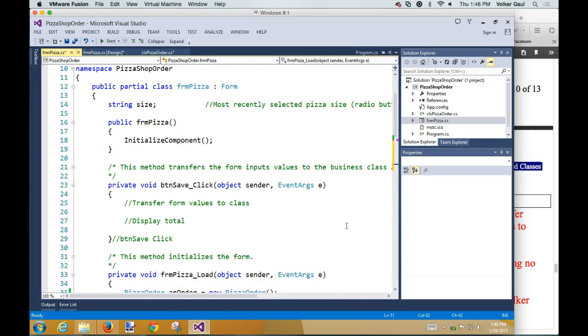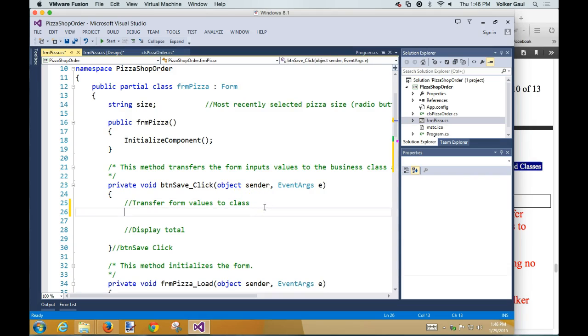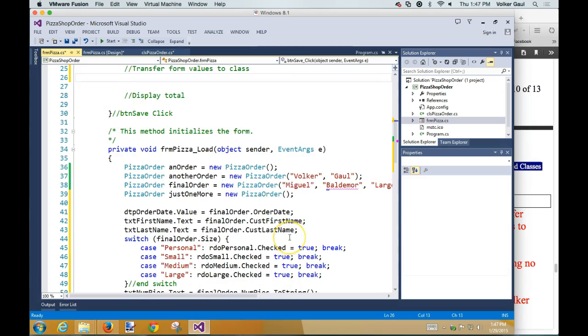Do I have a button save? Yeah. Here's what it looks like going the other direction. Oh, problem. Where's my final order? I lied to you.